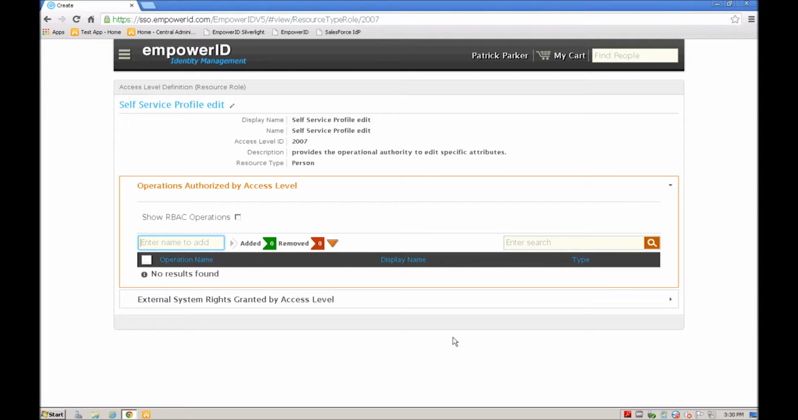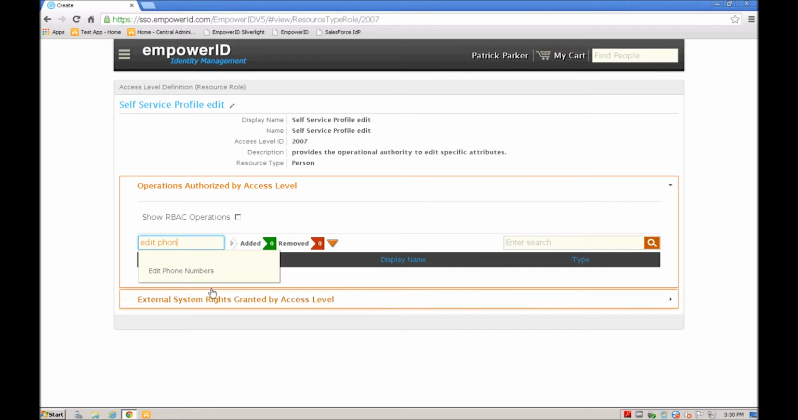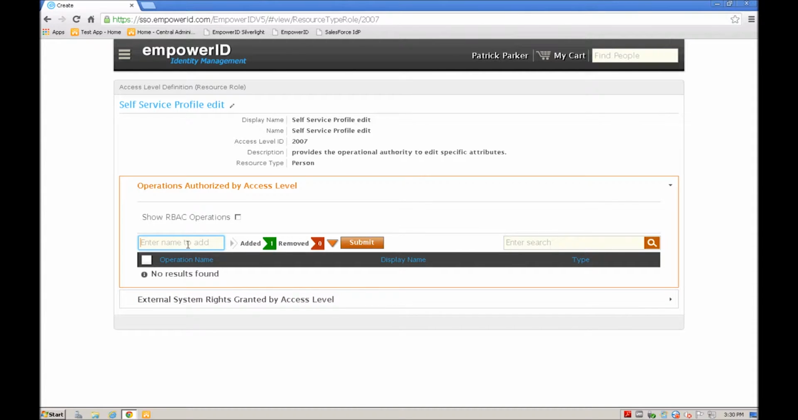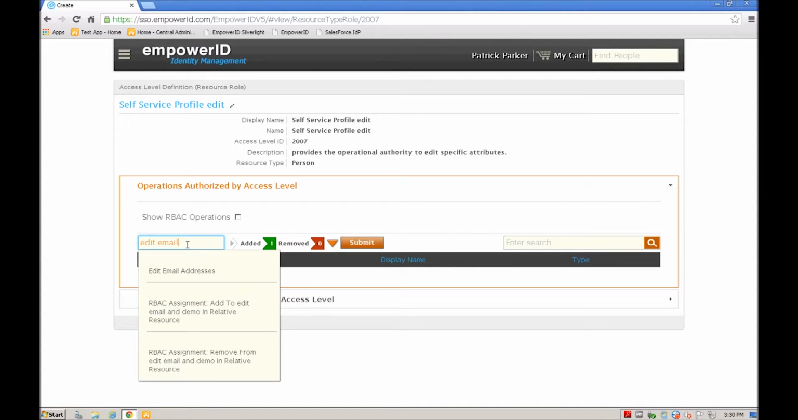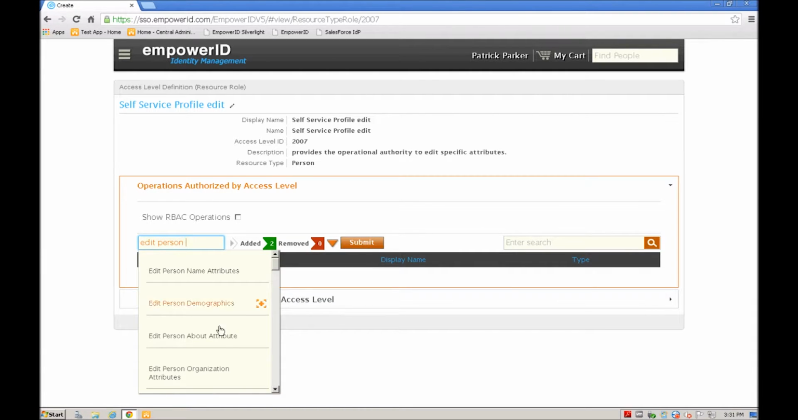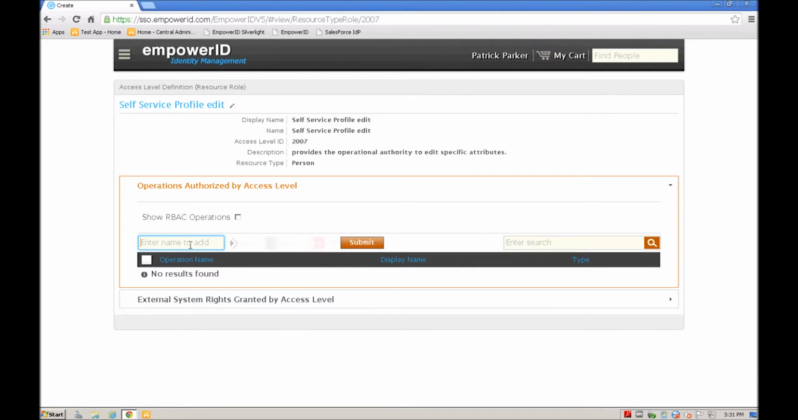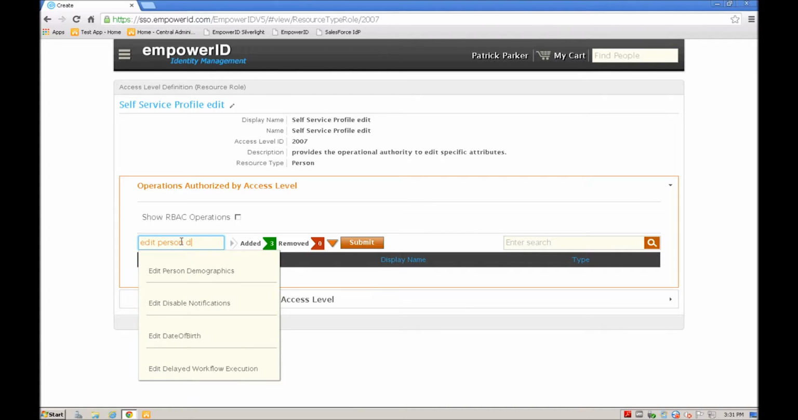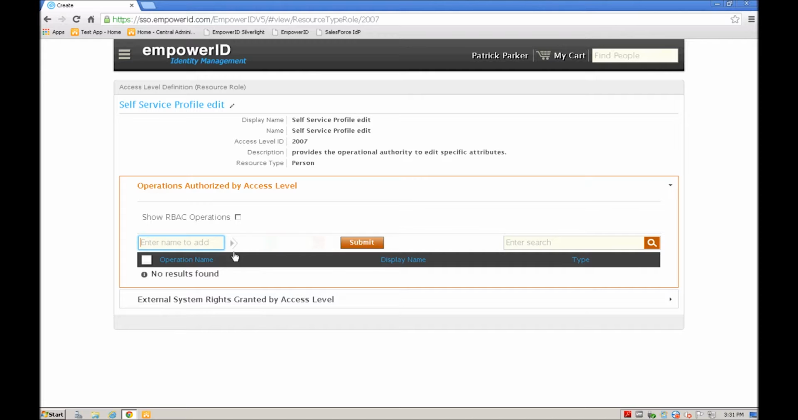Now the operations that we were talking about before, that we saw on that previous screen, was the edit phone numbers. So we'll just start typing and it'll bring up the edit phone numbers. We want to add that one. And then we wanted to do the edit email addresses. So there's the edit email addresses. We also wanted to do an edit person about attributes. There we go. And then we wanted to do the edit person demographics. So there we go. So I've selected those.